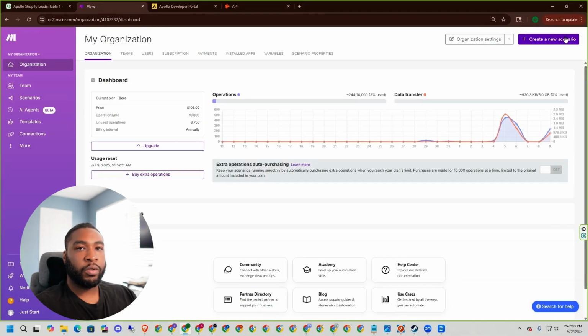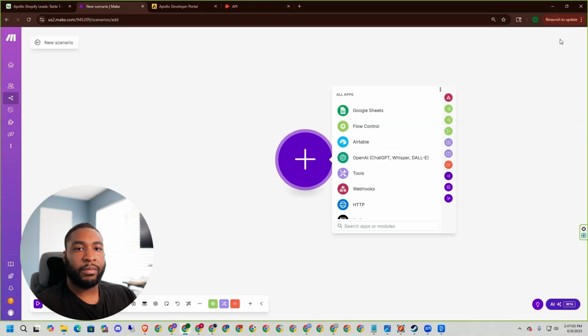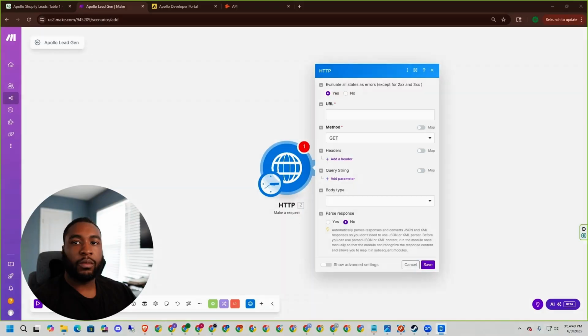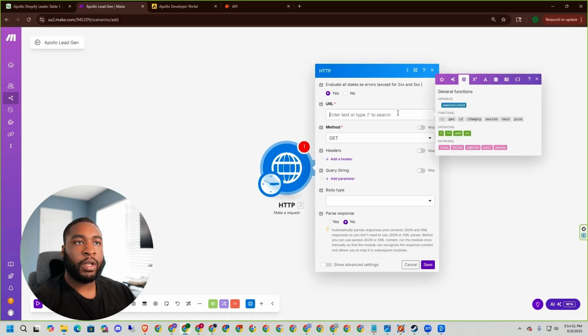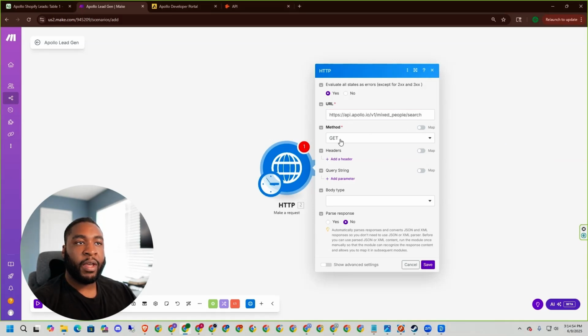So we're going to create a new scenario, and we're going to first do HTTP. I'll be going a little fast for this portion, but just pause as needed. So right now we have the HTTP request. We're going to copy and paste these URLs. Our method is going to be post. And then we're going to need two headers.